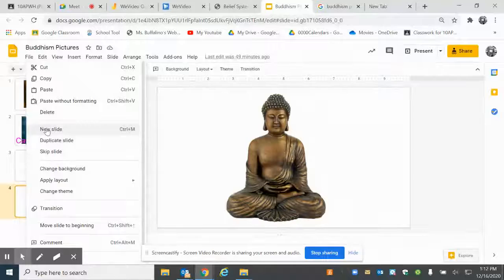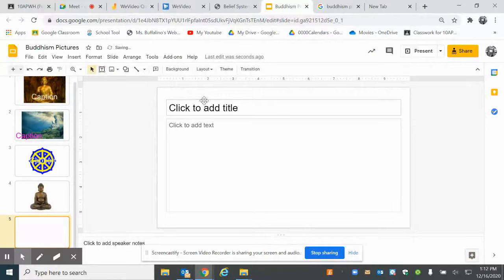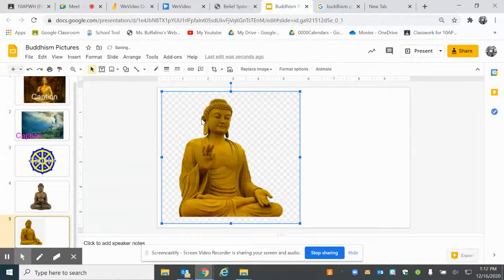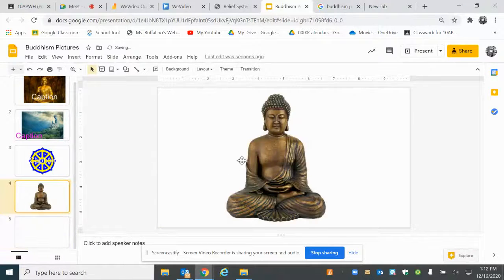I insert a new slide. I have to make sure that I delete any of the text boxes that are there because it will import with those text boxes. But see, this is not a good image to use because it has a pixely background. So we don't want to use that. We want to use something like this.